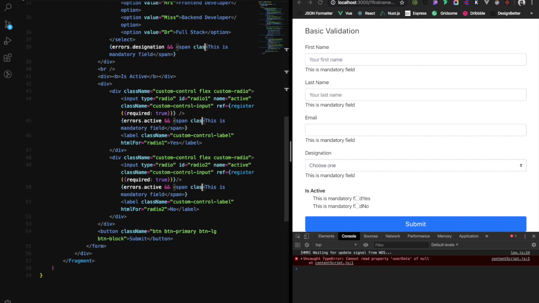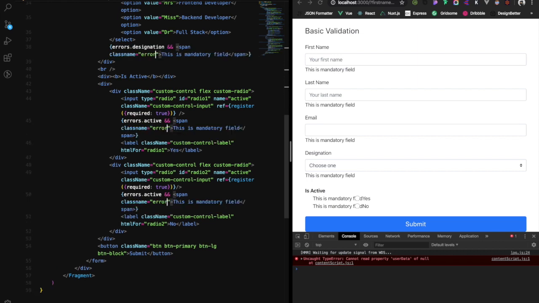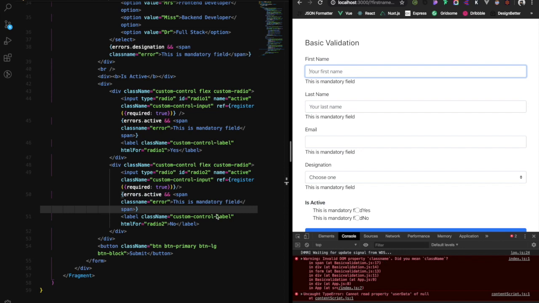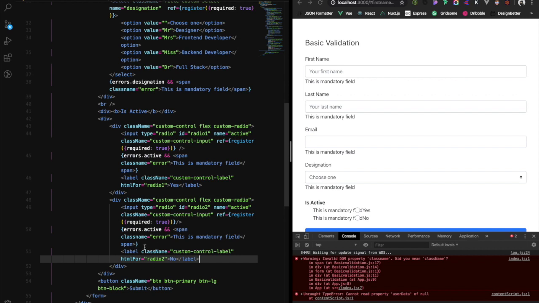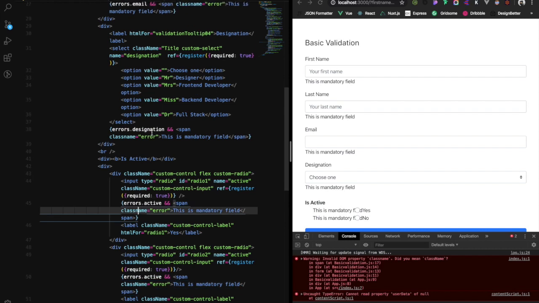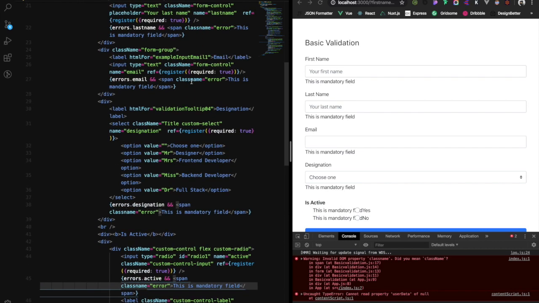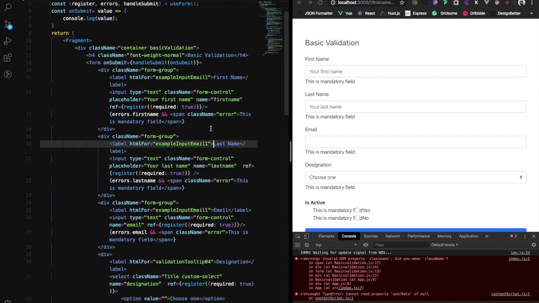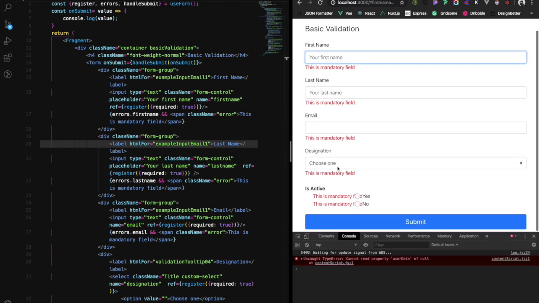So class name would be error. Okay, class name, oops, and it should be capital, because classes are already defined keyword, so maybe we'll add some and to it and save it, and then yeah.